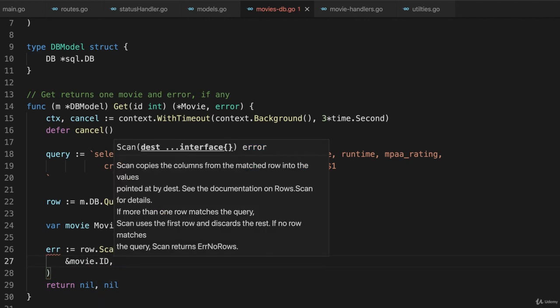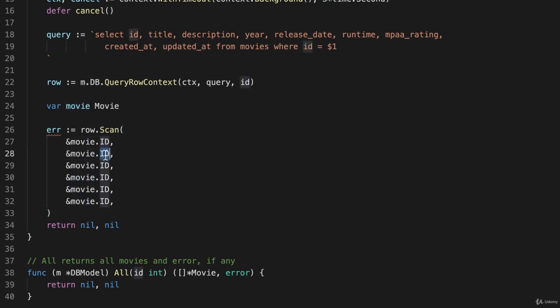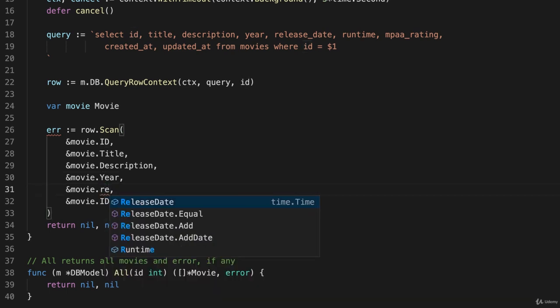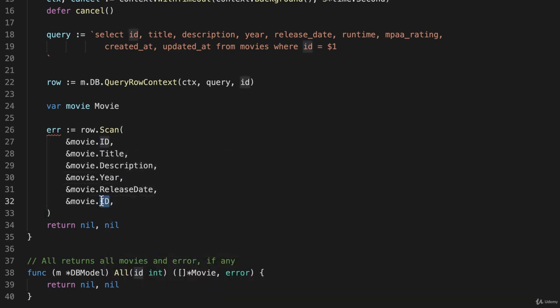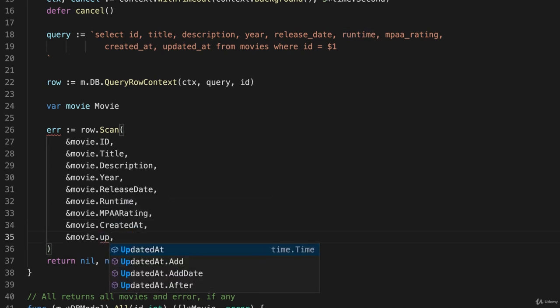And we'll check for an error and try scanning from this row, row.scan, and we'll scan right into &movie.ID, which is the first value, and I'll just duplicate this a few times to save some typing. The second value is our title. The third value is the description. The fourth value is the year. Then the release date. Then the runtime, and a few more duplications. MPAA rating. Created at. And updated at.